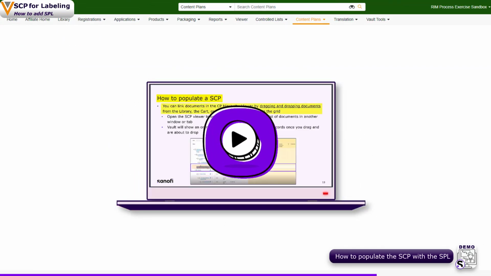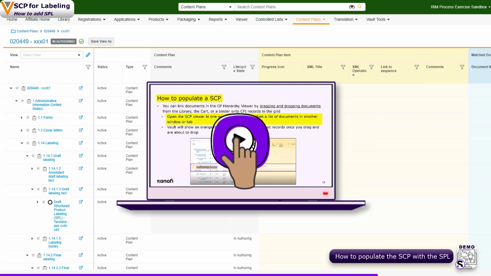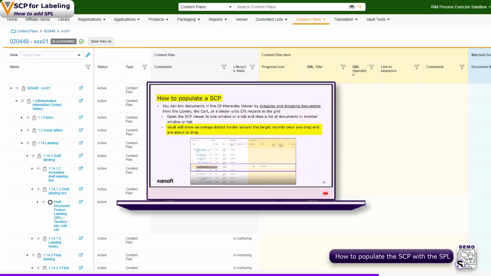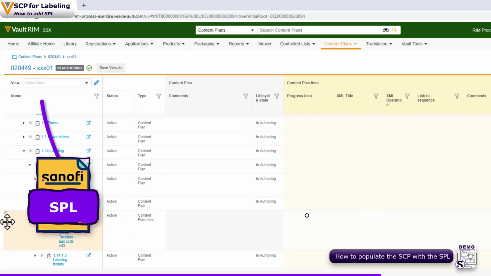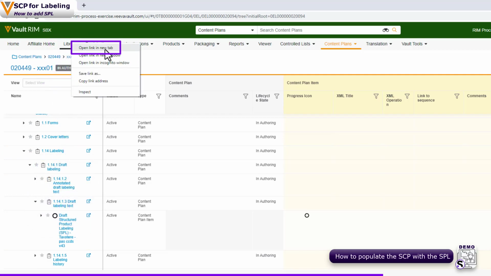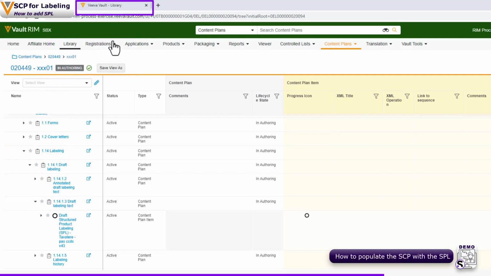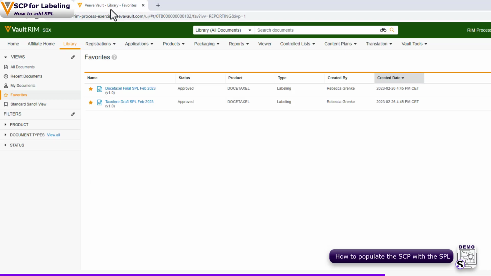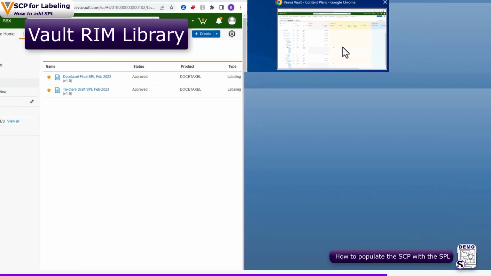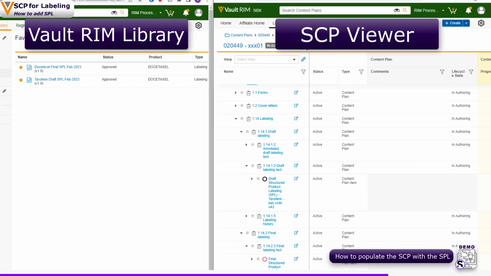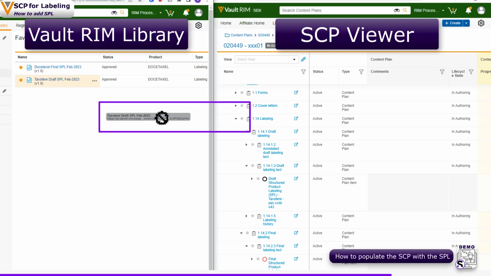See the SCP for Labeling hands-on demonstration for how to add more content plan items to the submission content plan. At this point, the SPL should have already been uploaded to Vault RIM. Open the Vault library in one window. Find the location of the SPL zip file. Next, open the SCP viewer in a second window. Drag and drop the SPL zip file onto the content plan item for which you just updated the document name.